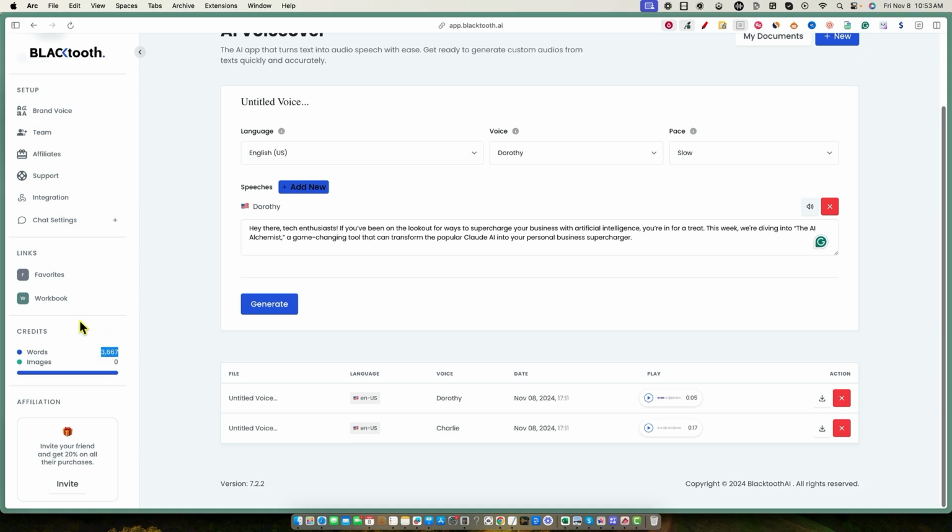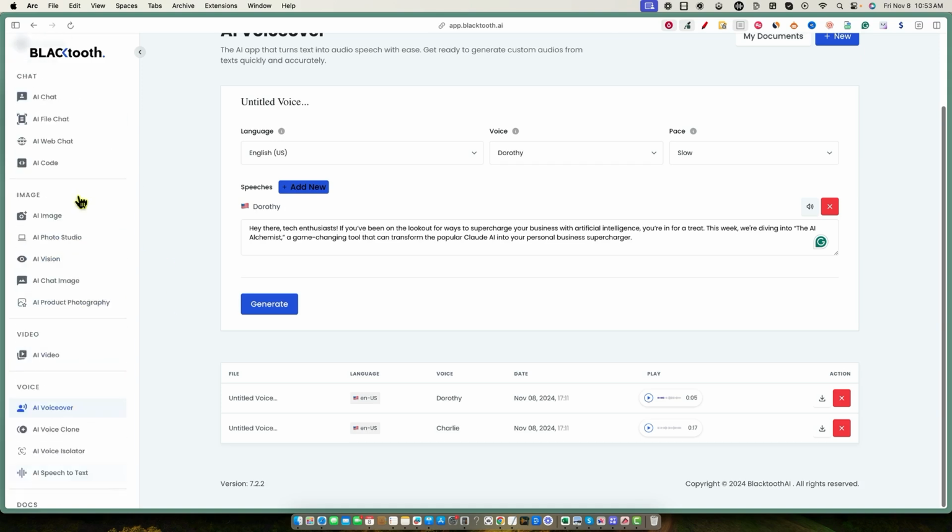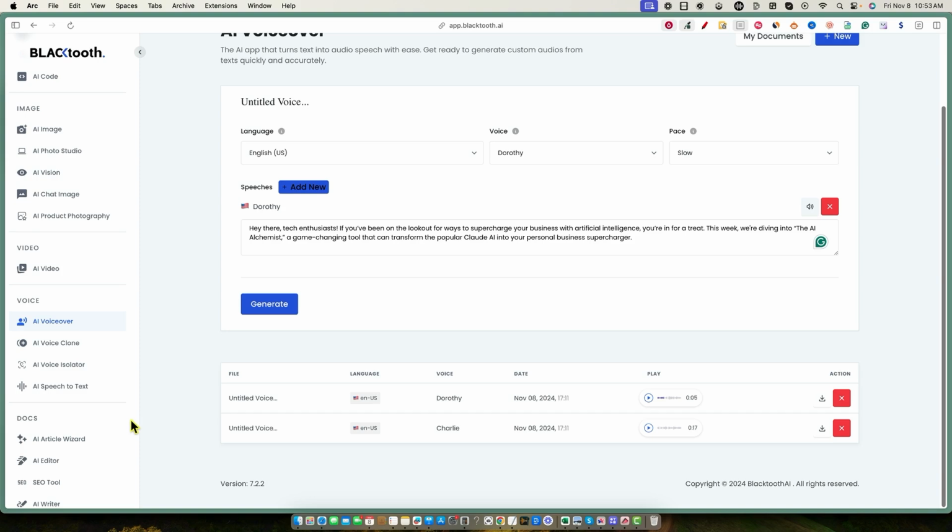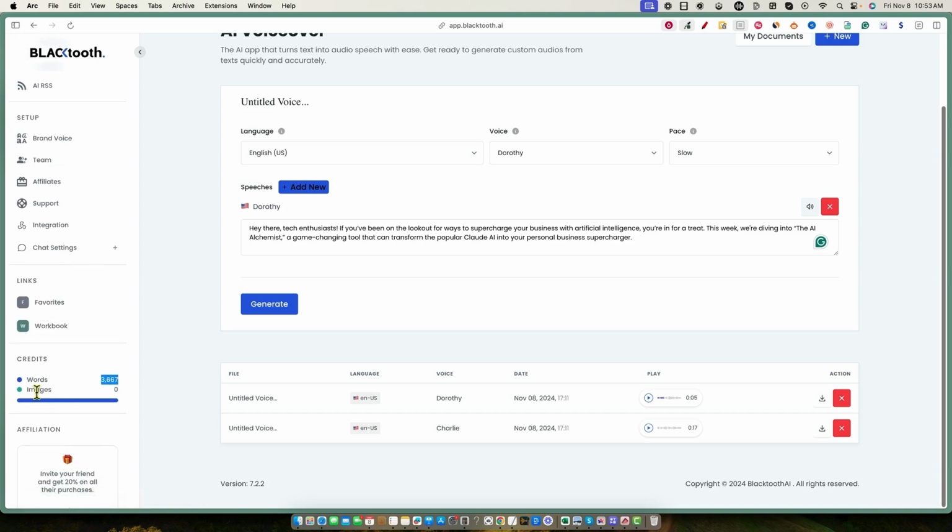That's just an easy way. Instead of breaking all these out into different sections, it sounds like there's only two ways that they take credits away from you: images and words. So it's easier to keep track of. So it sounds like it takes away from your words, but I like that everything's all in one spot.